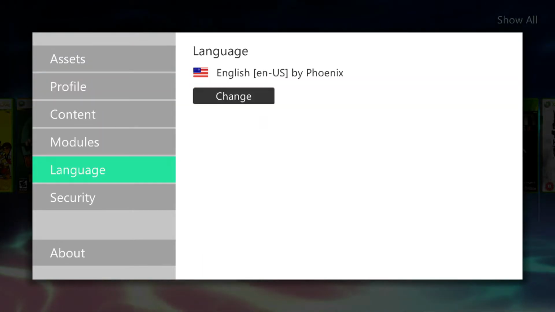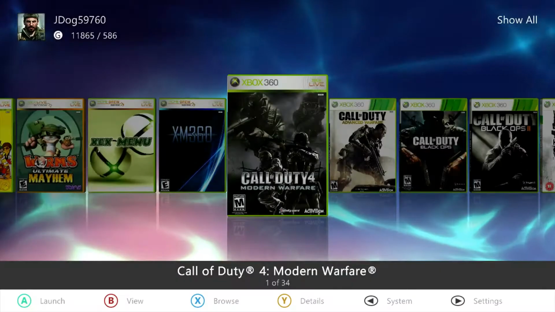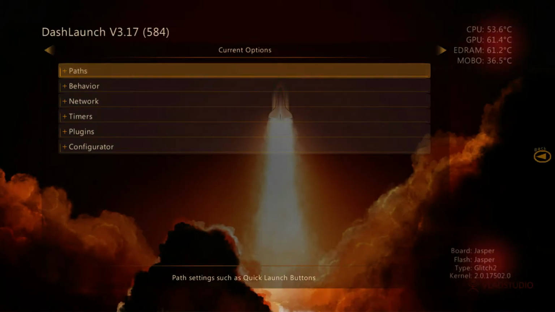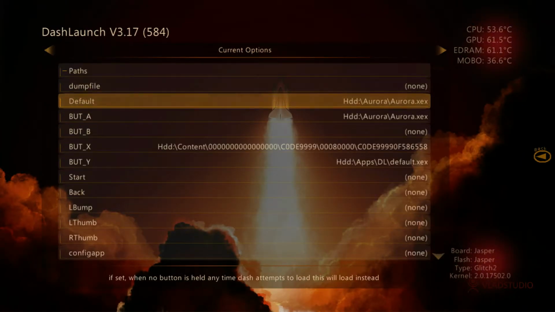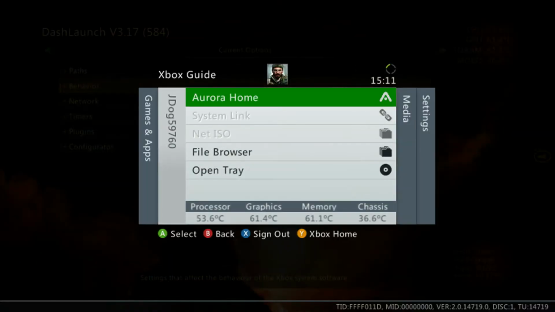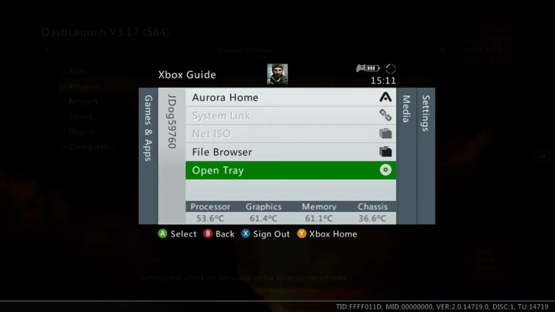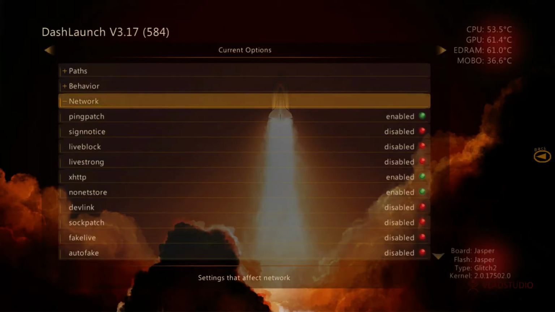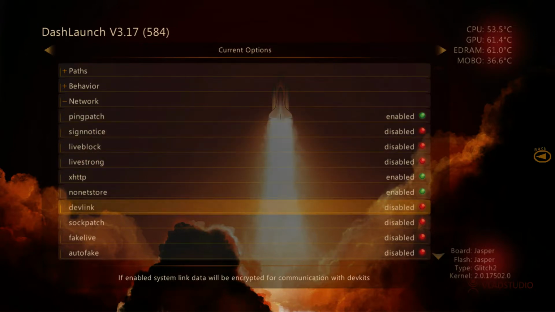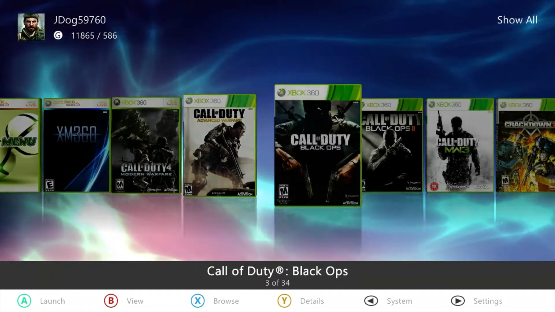Then once that is done, you want to go over to Dash Launch. When you're in Dash Launch, you need to make sure your default path is Aurora, so every time you turn your console on, it'll go onto the Aurora dashboard. That will give you this guide as well, where it tells you everything at the bottom, so you'll need that. On network, enable ping patch, disable dev link, and con patch.